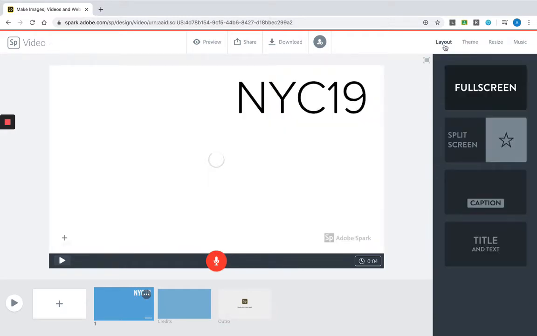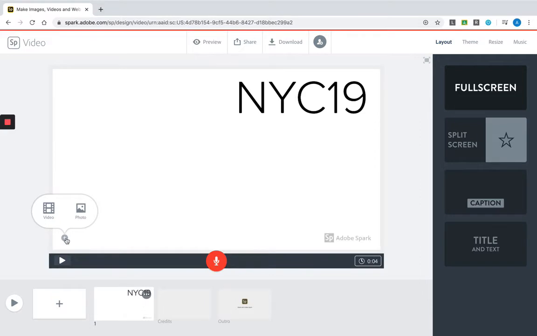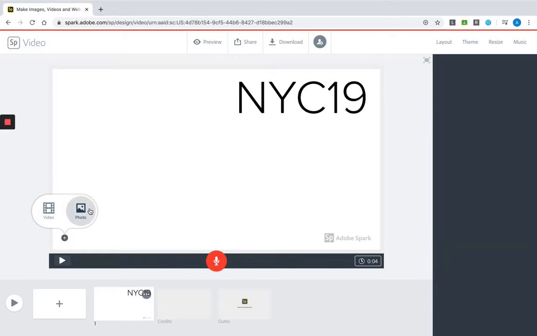And then we're going back to layout. Now layout allows you to change how you want your content designed on the screen. So you're welcome to use one of theirs. I'm going to leave mine as is, but I'm going to go down here to the left-hand corner now and click my plus button again. This is going to allow me to add a video to the background or to add a photo. So I'm going to go in here and add a photo.